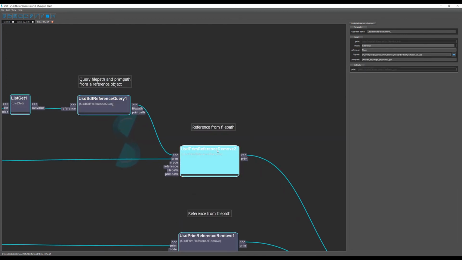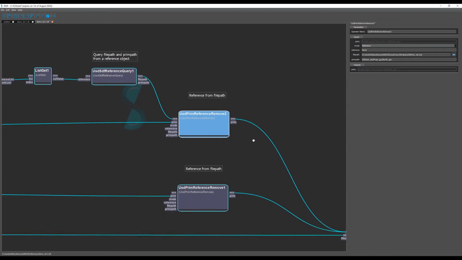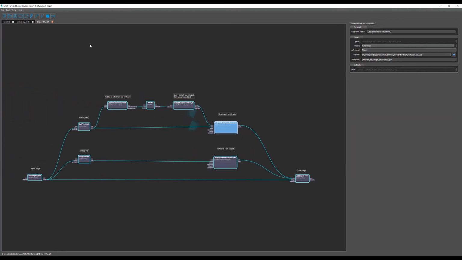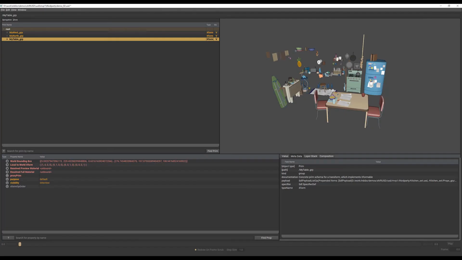This USD prim reference remove operator works quite similar to the add one by specifying the mode, reference or payload, connecting the prim object, and then you can also connect the reference via dictionary or reference object, or you can also in this case set the file path and prim path directly to this node. Then again, we can save the output stage. Let's run this workflow and check the result in USD view.